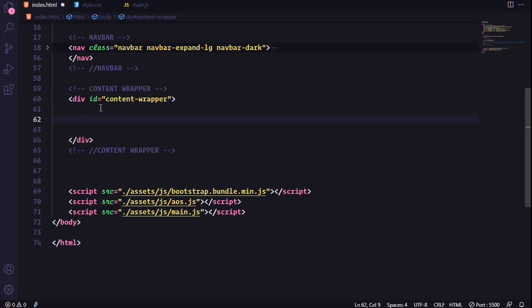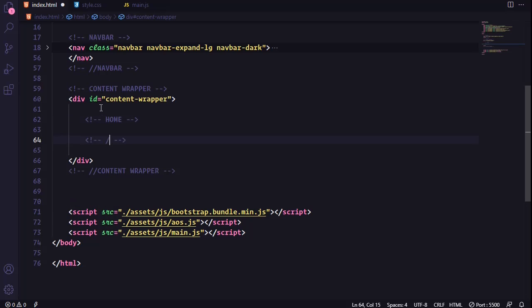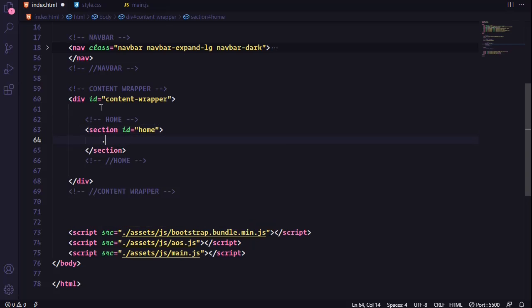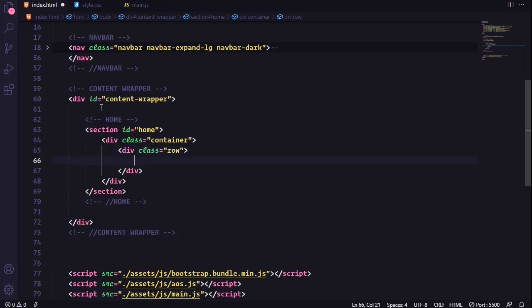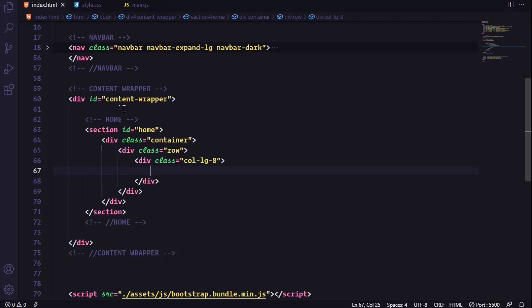So I'm gonna create a section. This will be the home section. Okay, here I'm gonna create a section tag, and I'm gonna give it an ID home, and I'm gonna create a container. Inside this container, I'm gonna create a row, and inside this row, I'm gonna create column LG8. So it means this div will cover 8 column space on large and above large, and below this it will gonna cover 12 column space.